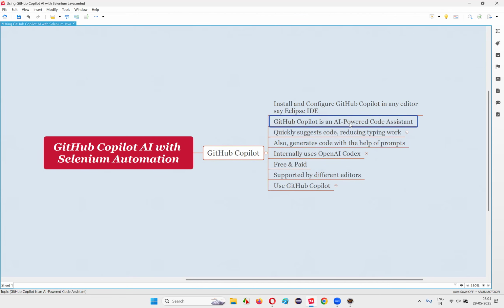It is a generative AI tool, guys, which will auto generate the code for you. You can write prompts, and with the help of the prompt the code will be auto generated.